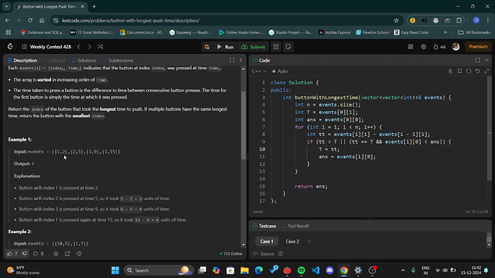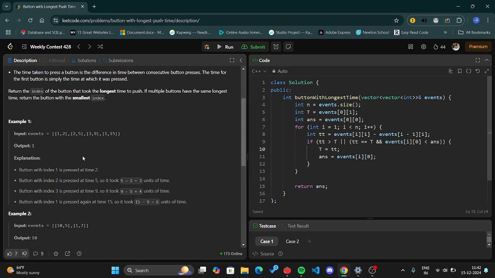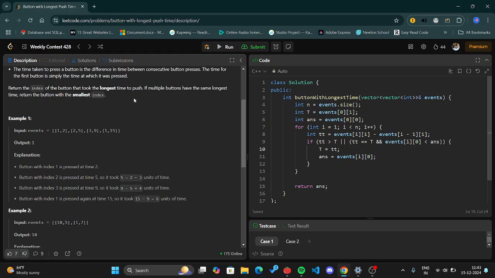Of course, the first button took 2 units of time, and the second button was pressed at 5, that is 5 minus 2, because it already took 2. 5 minus 2 is 3, so it took 3 units. Then 9 minus 5 is 4, so the third button took 4. And again 15 minus 9 is 6, so it took 6 units of time. So basically these are the things.